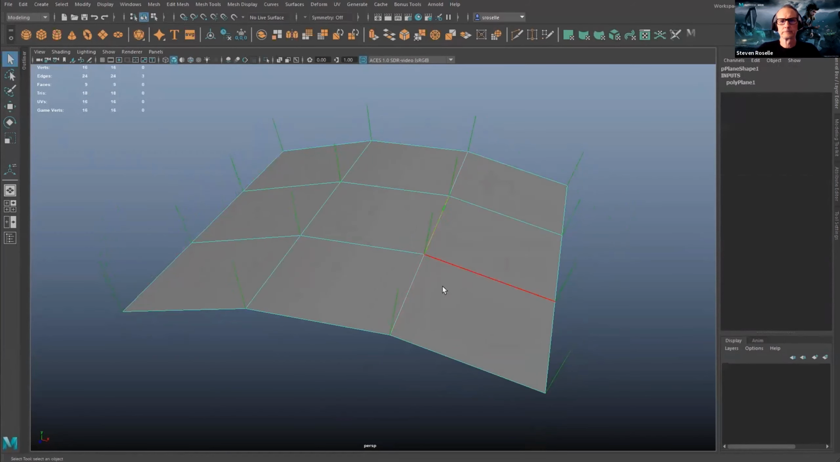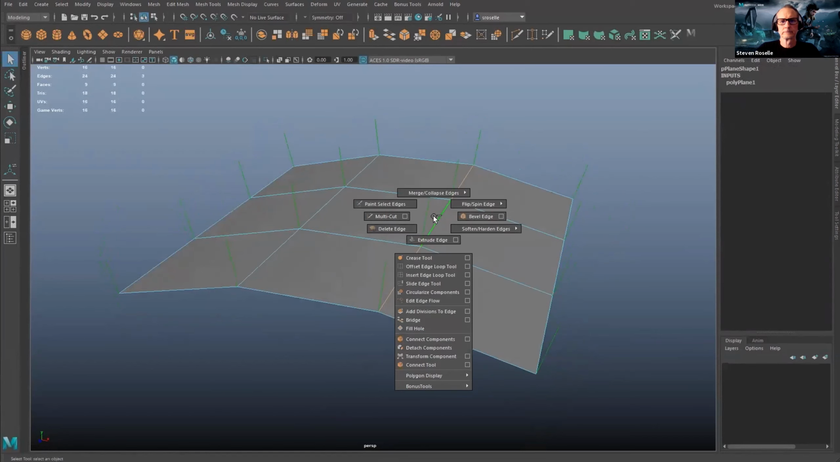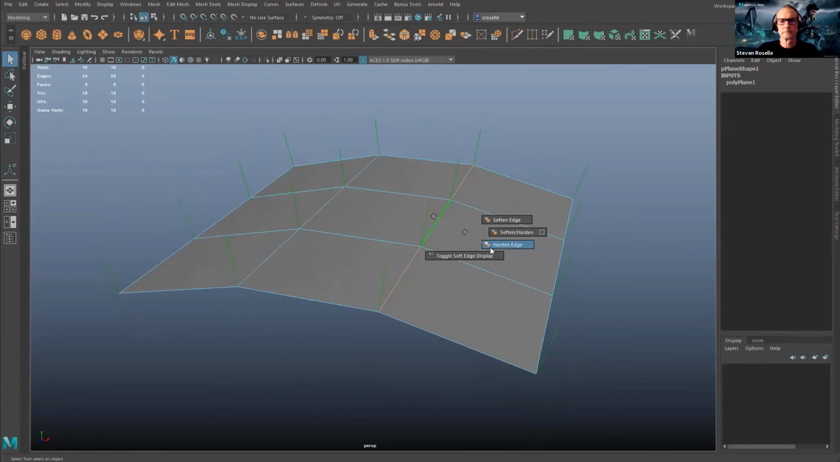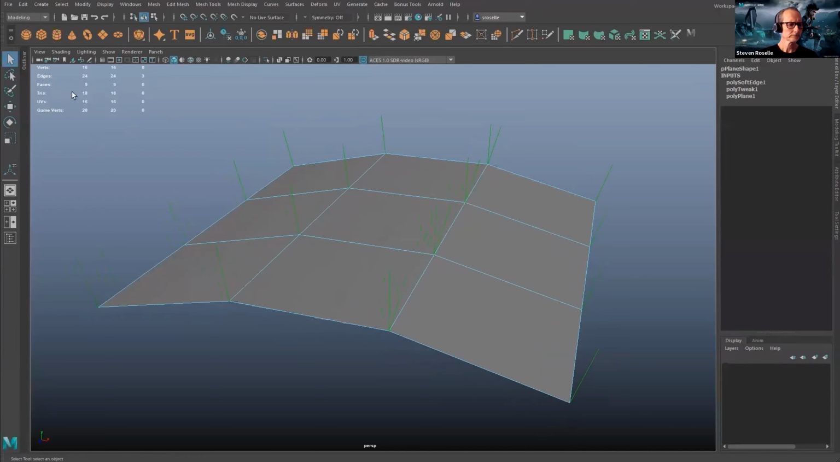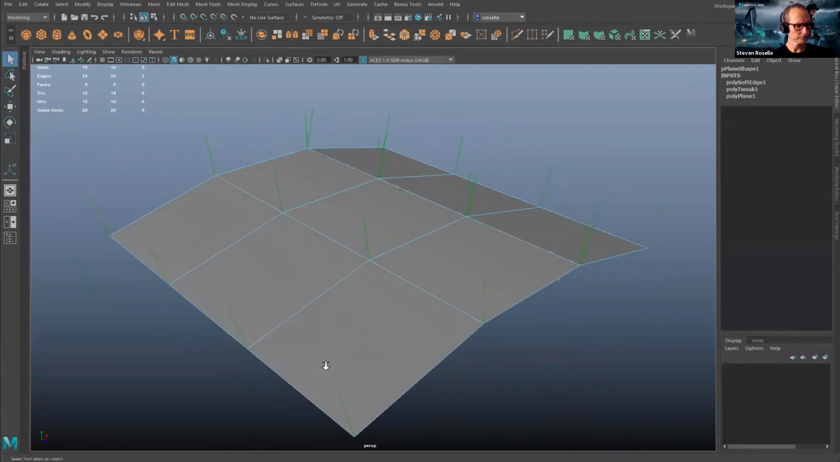For instance, if I grab this edge and convert it into a hard edge, you'll notice it actually splits the vertex normal at each of those locations and essentially doubles the vertex count there. So now you can see that even though Maya is still seeing this as 16 physical vertices, the game vertex count is actually 20 because it's taking into account those split vertices.